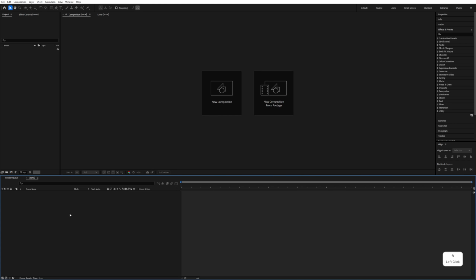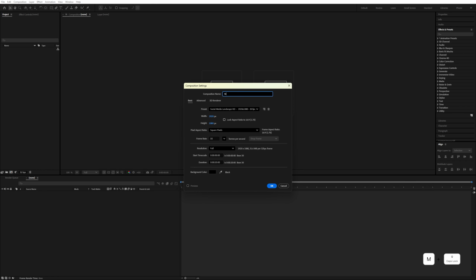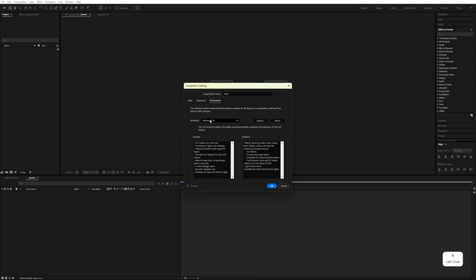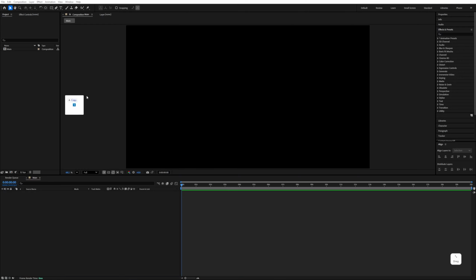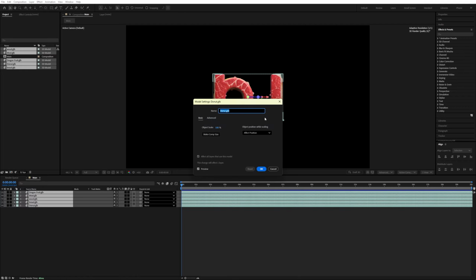After that, go back to After Effects and create any composition and name it main. I will keep the settings 1920 by 1080, duration 20 seconds, and go to the 3D renderer and select Advanced 3D and hit OK. After that, import all the logo GLB files into the composition, and you will see a pop-up screen like this. Just hit OK.